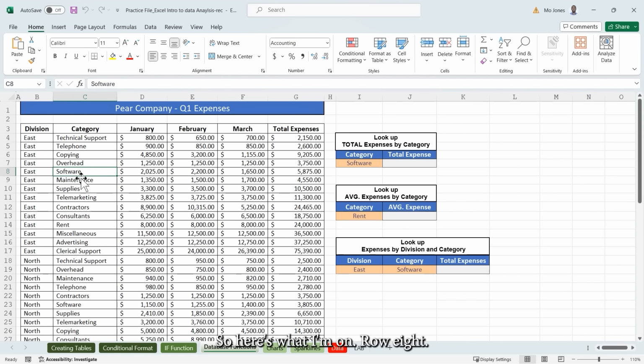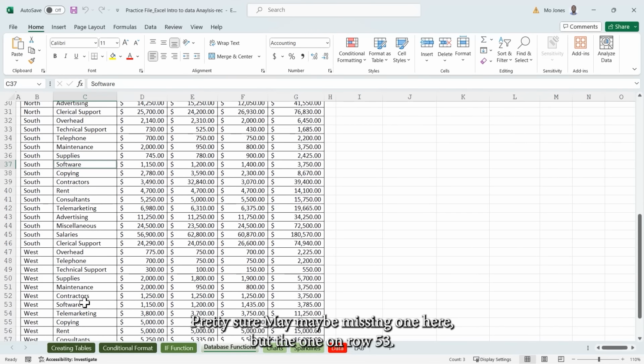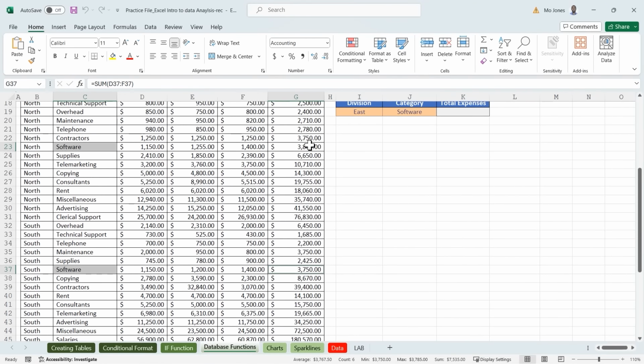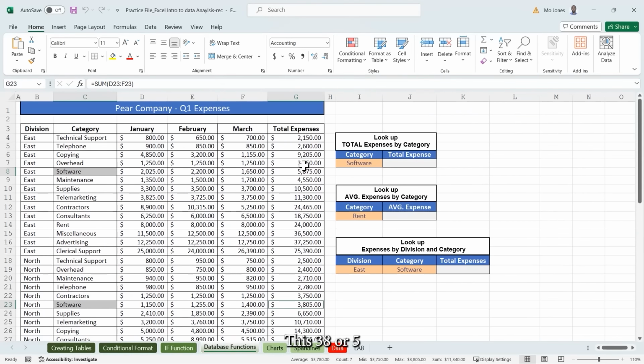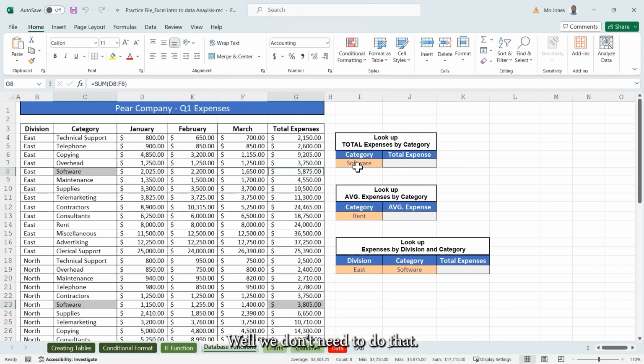So here's one on row 8. Another one down here on row 23. And another one on row 37. I'm pretty sure I may be missing one here. Another one on row 53. And we need to add the totals from our last column here. So we'll add this 3785 to the running total, this 3750, this 3805, and so forth. We add all those numbers up and we get our total for software. Well, we don't need to do that. There is a function that will do that for us.